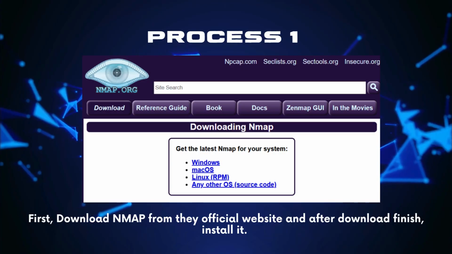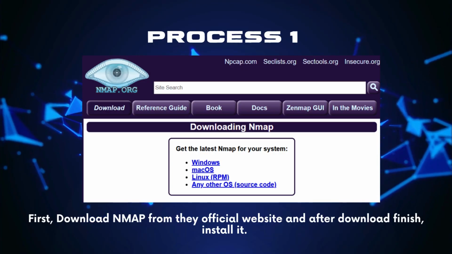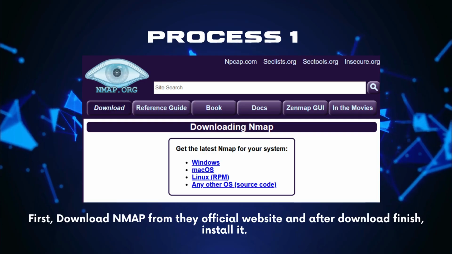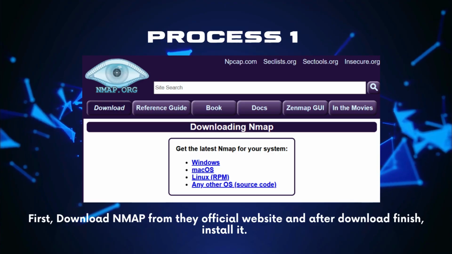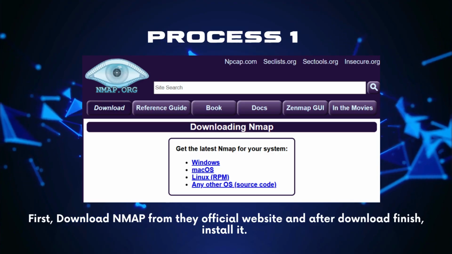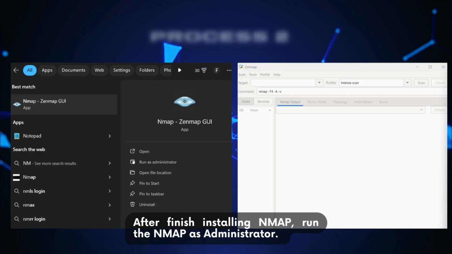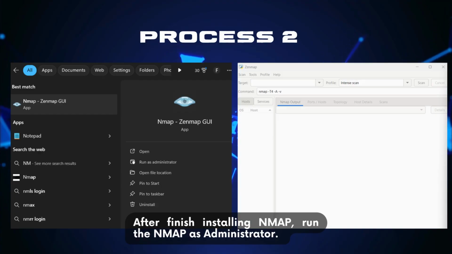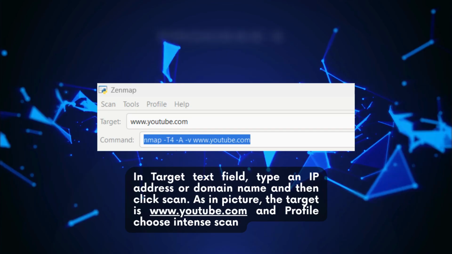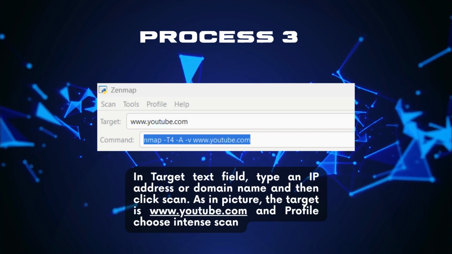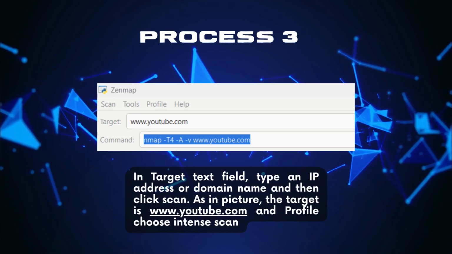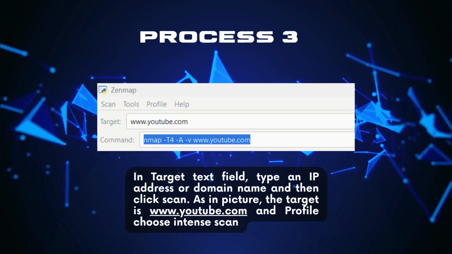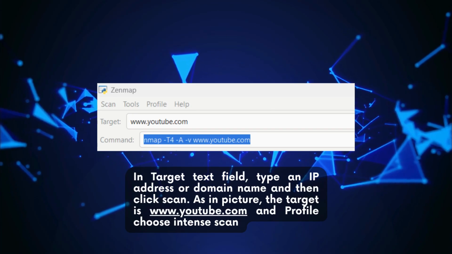To use Nmap for scanning a network or website, you first need to install and set up the tool properly. First, download Nmap from the official website. After the download is finished, install Nmap by following the setup instructions. Once installed, right-click the Nmap application and select Run as Administrator. Next, in the Target text field, type an IP address or domain name and then click Scan, as in the picture. The target is www.youtube.com and for the profile, choose Intense Scan.